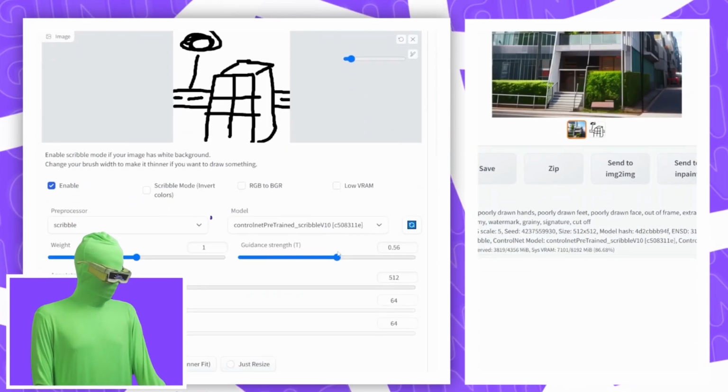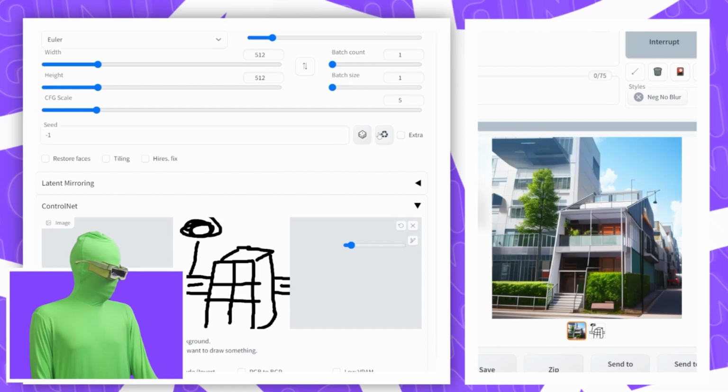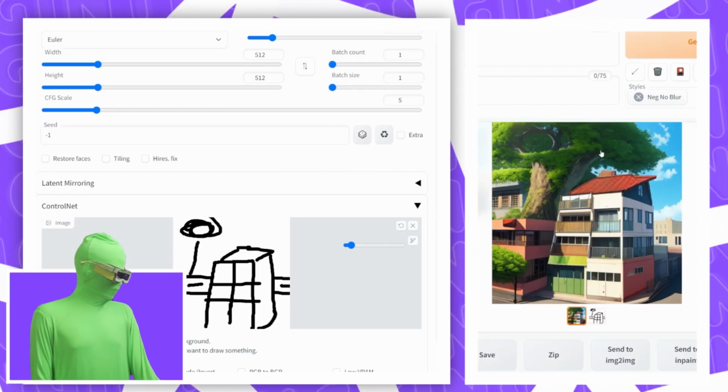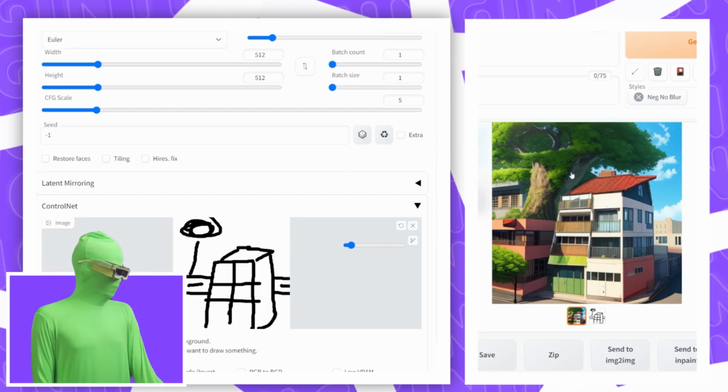Okay, what the heck? If you increase this, it'll follow your thing more, but then it might make the image look weird. Okay, it's just ignoring the street. It's giving me the tree here.